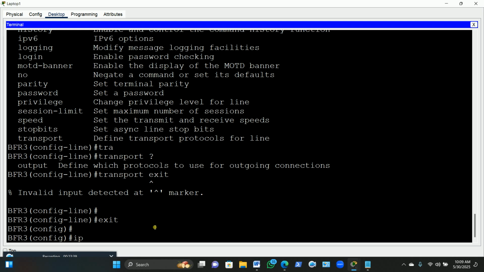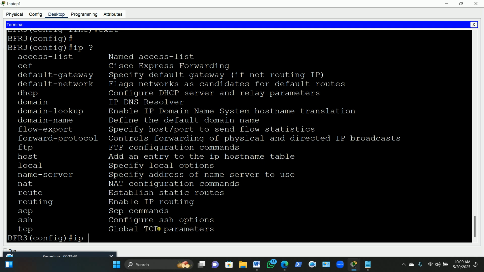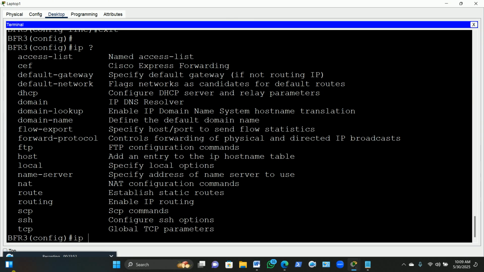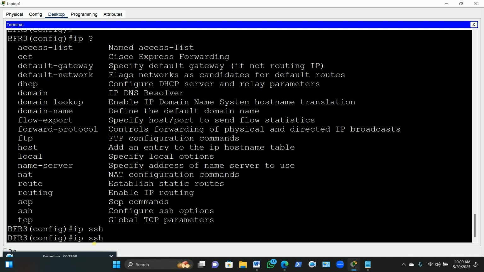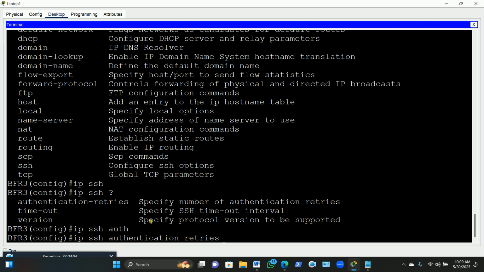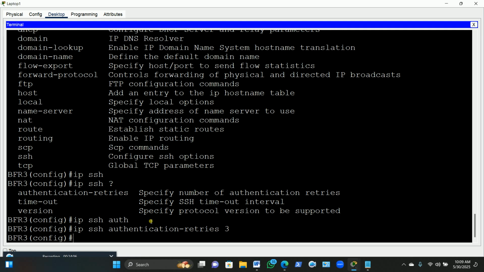So IP space. And when you type the IP space, look at it very carefully. You can see that we have SSH here. Check. You see that we have SSH also here. So SSH, shift and the question tag. We have authentication, that's authentication try 3 times.